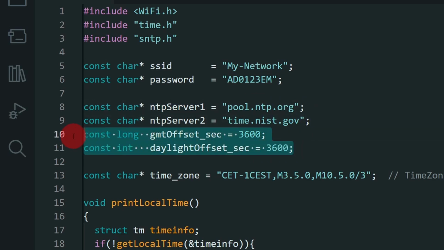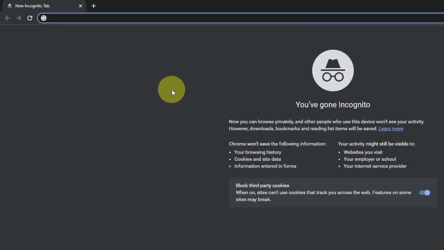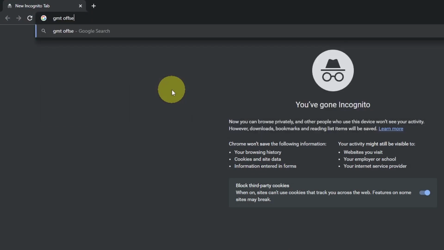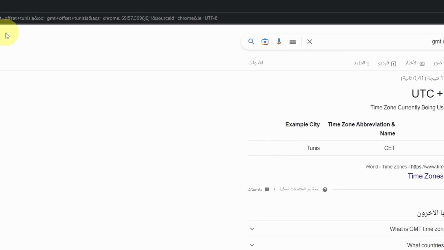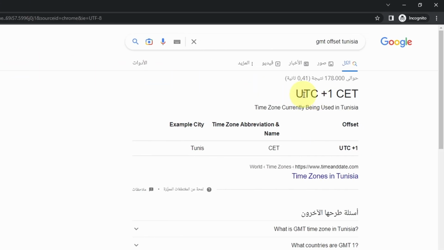Next, you have to change these two parameters. The first one is called GMT offset in seconds, and it is the difference between your local time and the GMT time. For me, it is 3600 seconds, which means 1 hour. Just search for GMT offset, then the name of your country, like Tunisia. Sometimes you can get the name UTC or Universal Time Clock. It's the same thing as GMT. For me, it is 1 hour.